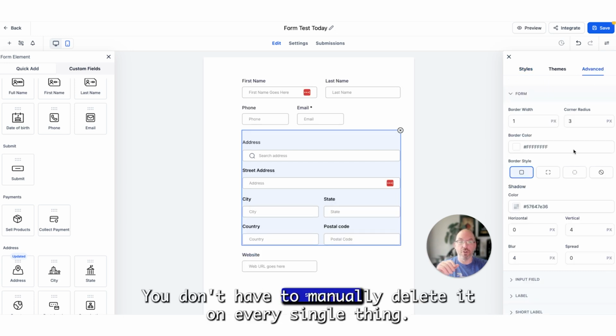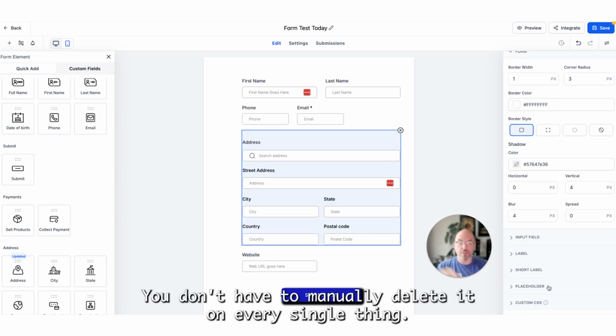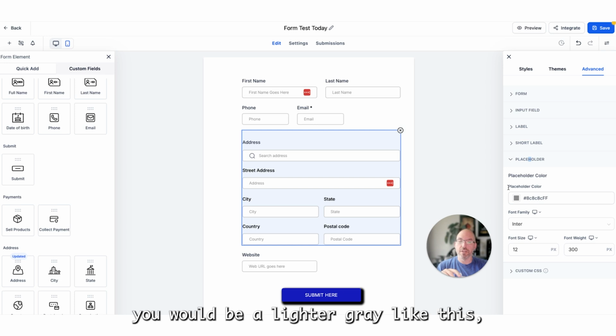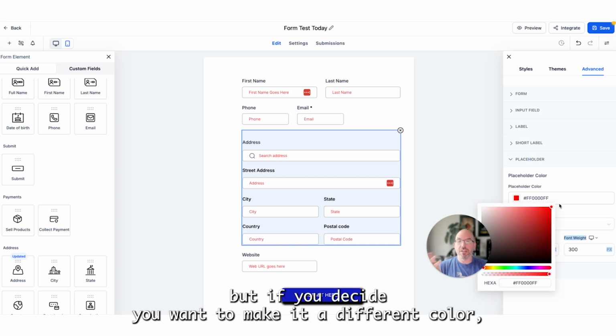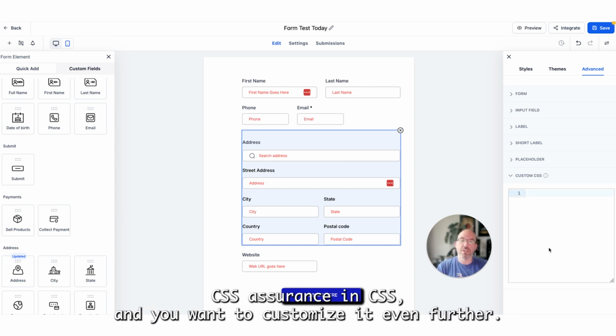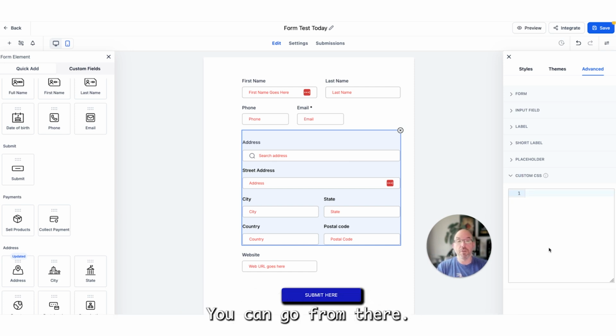Another great feature, you don't have to manually delete it on every single thing. The placeholder, it is usually standard to have the placeholder text that I showed you be a lighter gray like this, but if you decide you want to make it a different color, you can do that right here. Other than that, the last option down here is the custom CSS. Unless you're into CSS and you want to customize it even further, you can go from there.